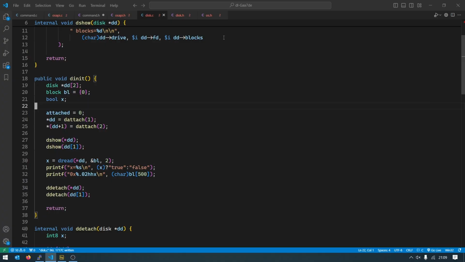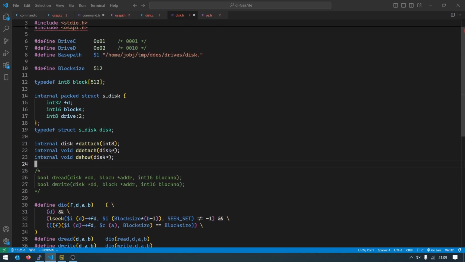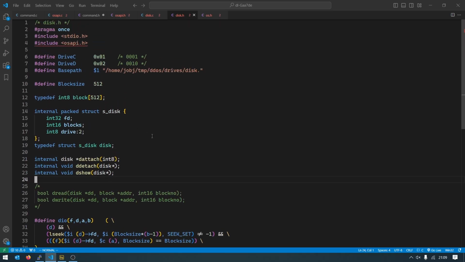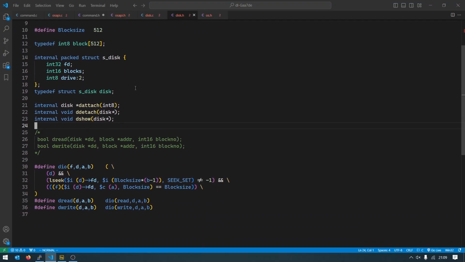Alright, so now the disk emulator is complete. We are able to read and write any block, we can attach and detach, and we can print information about the disk. And that is all we need for the disk emulator. So in the next episode we will be able to start creating our file system, which will be an interesting and exciting task.